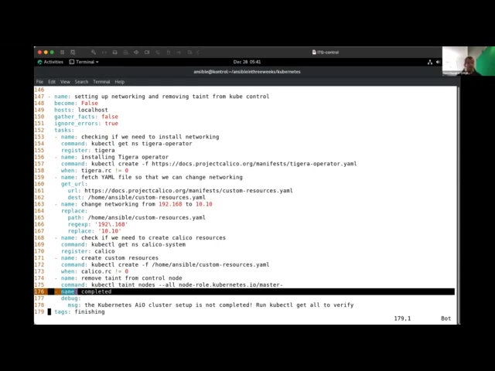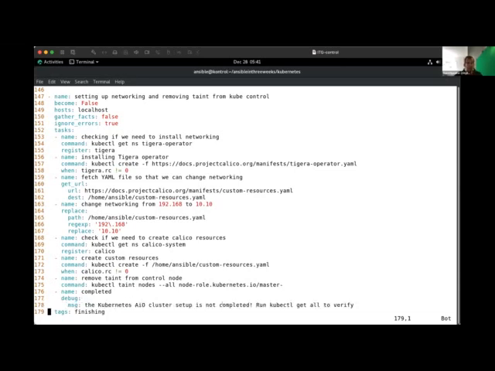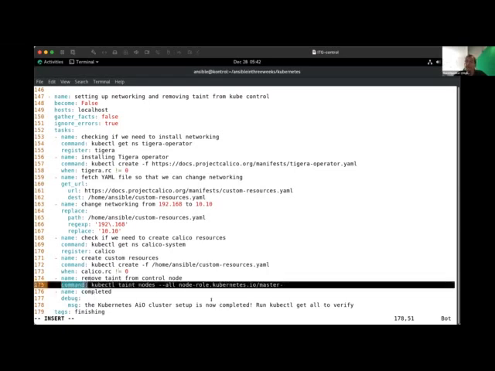Hey, what is happening here? Name completed debug. The Kubernetes AIO cluster setup is not completed. That's what we call a typo. That is now completed. Notice that there is one little thing here. And the thing is the idempotency of command number 175.